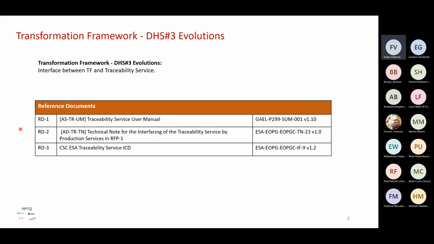These are the documents that explain in detail what concerns the traceability service: the user manual, a technical note, and the interface control document.